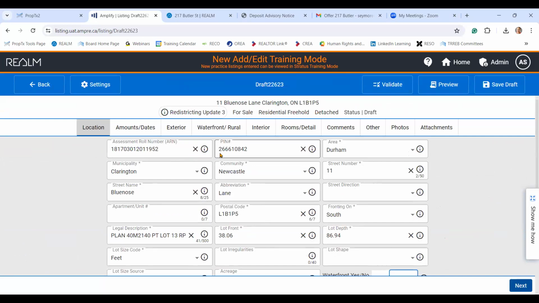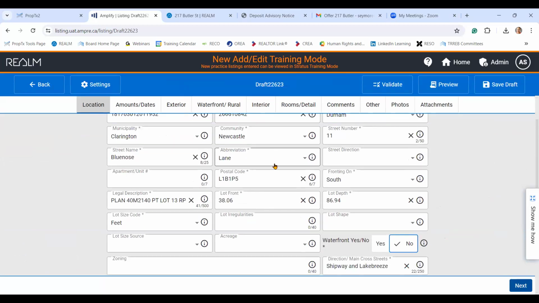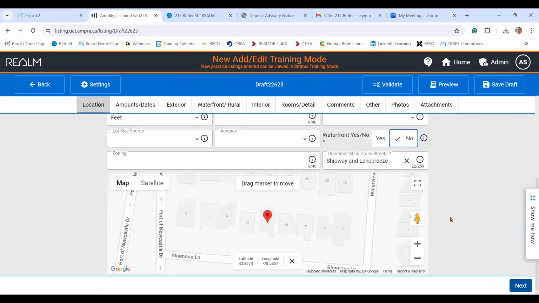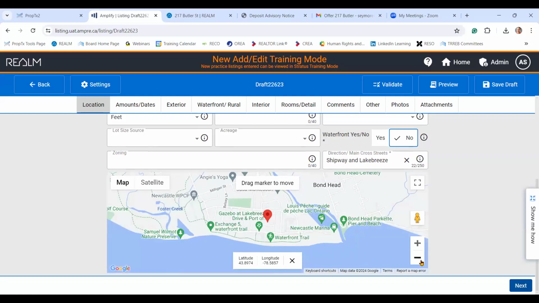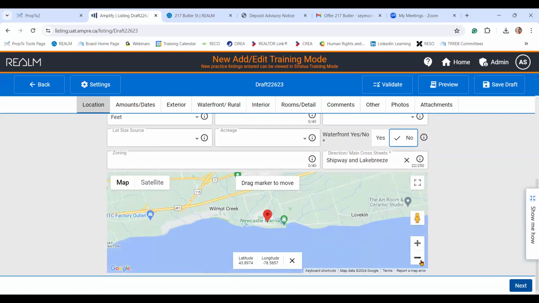I have the assessment roll number and PIN here. This is what it would look like if you had utilized the land registry autofill. It autofills things like your postal code, and we also bring over your map PIN, and we automatically map your property's location. Now, one thing I strongly recommend doing is zooming out on your map and making sure that your property has been mapped in the correct place.